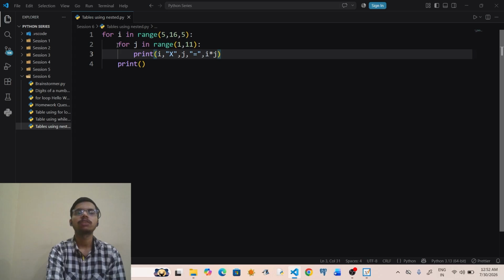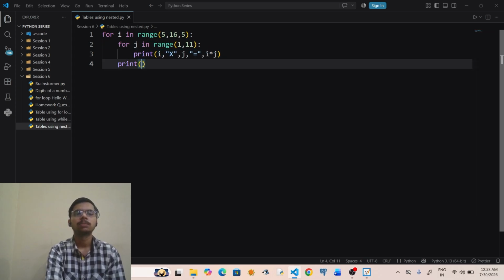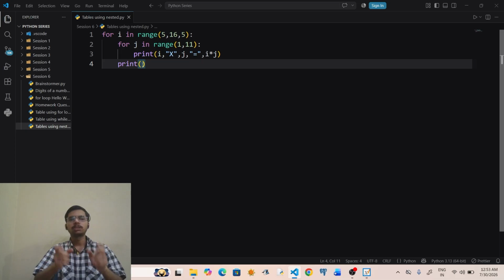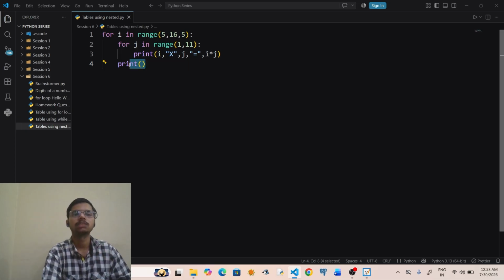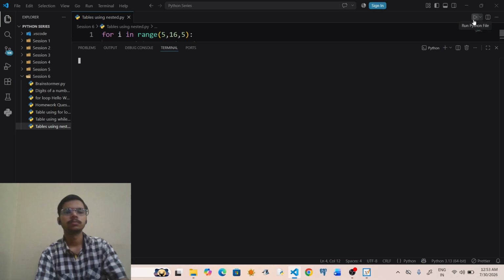Then since this inner loop has run 10 times, this particular print statement will get executed once. So the inner loop is running multiple times for each outer loop, and for each outer loop, this print statement, which is basically empty, is getting executed once. So let me run this particular code for you.